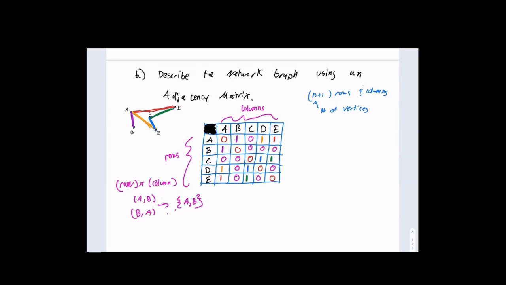So if you don't understand which ones are rows and which ones are columns, I do want to preview that for you, but you just basically find the box that is between A and B, and there's always two of them. There's one that's in the row and column, and one that's in the column and row.